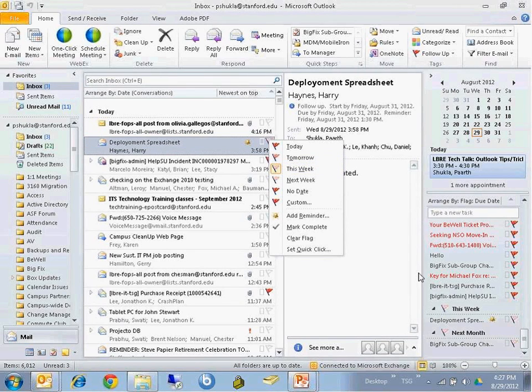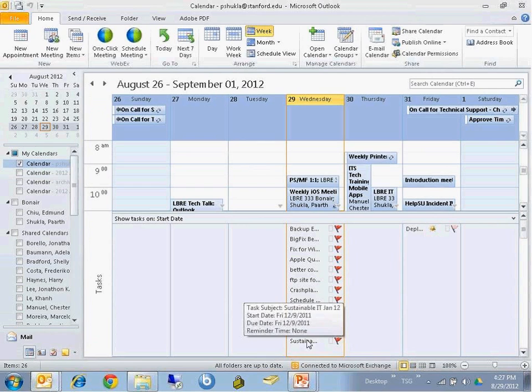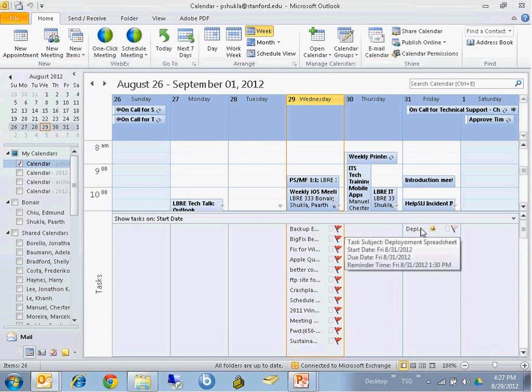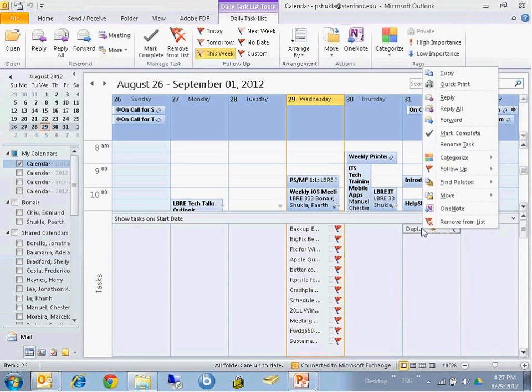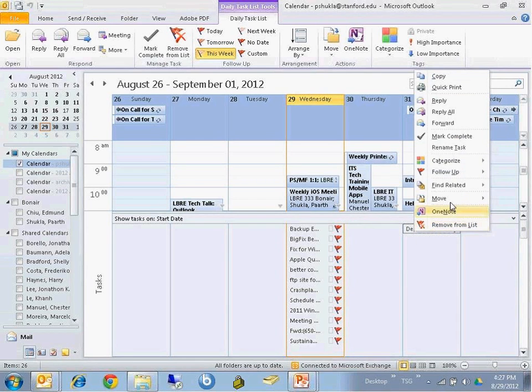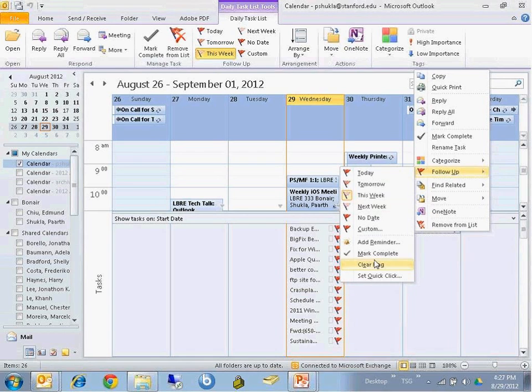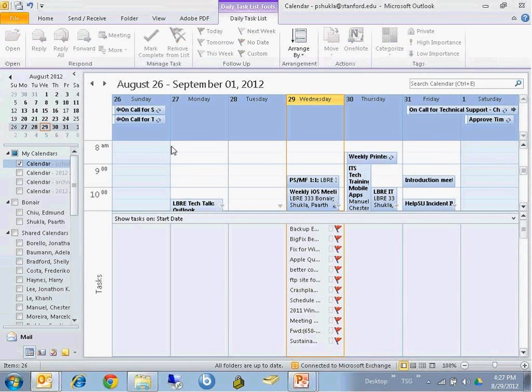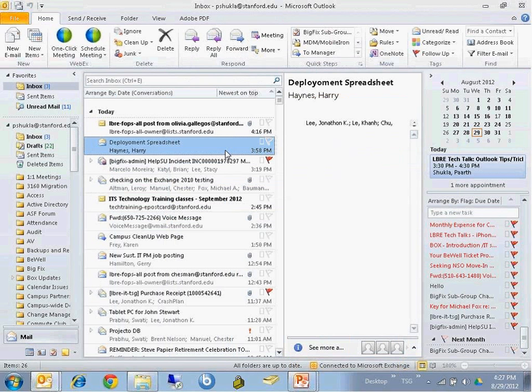Okay, now in the calendar view, here it is, the one I set. If you're done with this task, you don't want to delete it, or else you'll delete the email. If you want to just mark that you finished it, right-click on it, hit follow-up, and hit clear flag. Now it's gone, but it's still in the mail, still here.